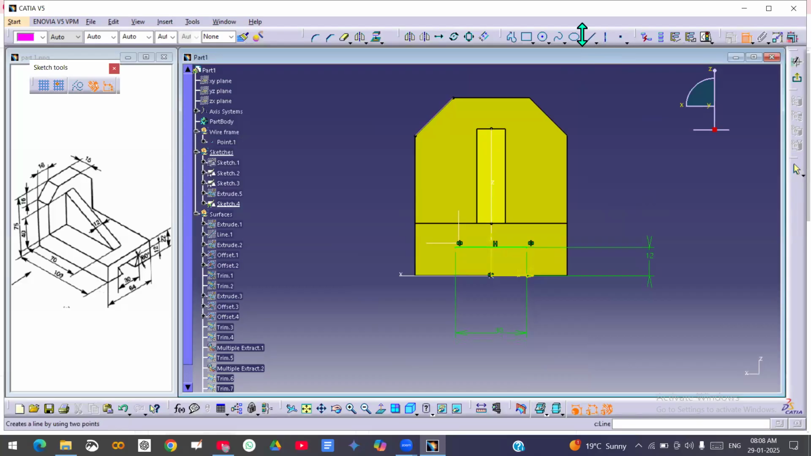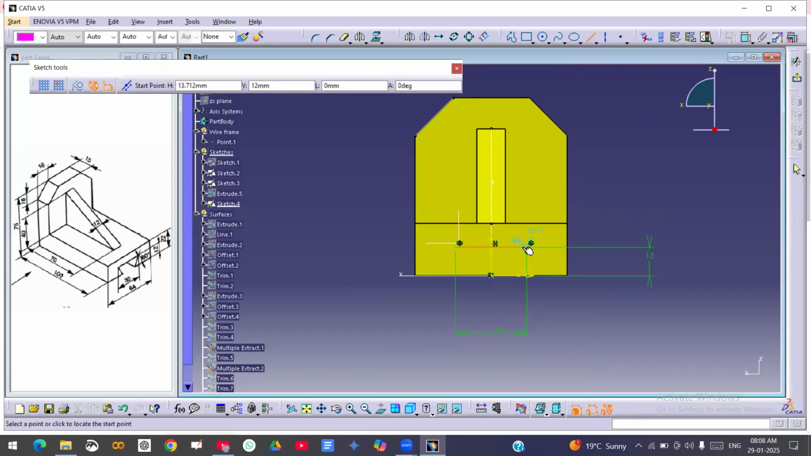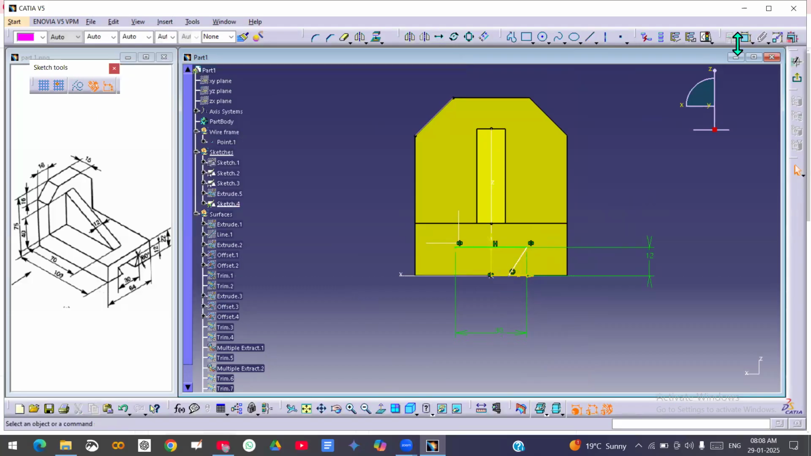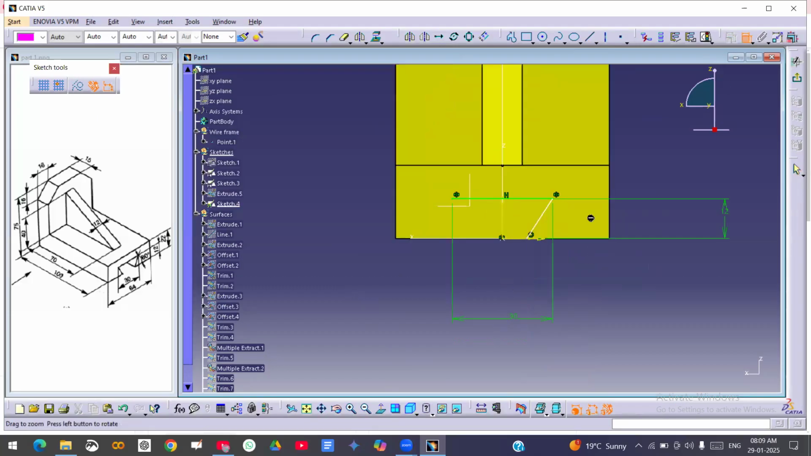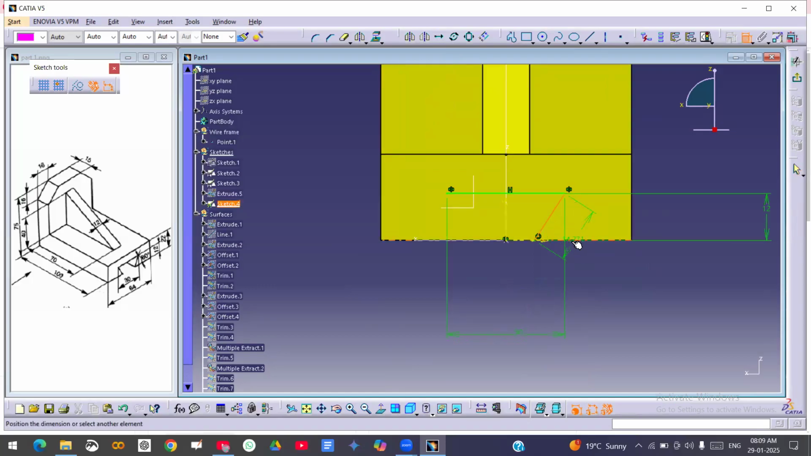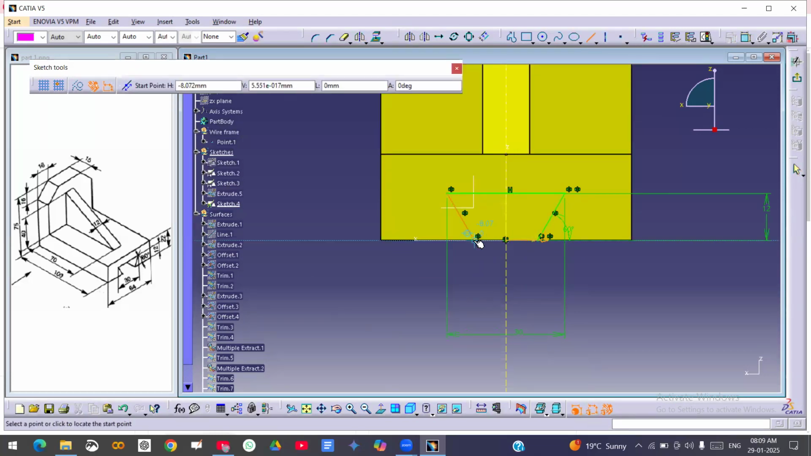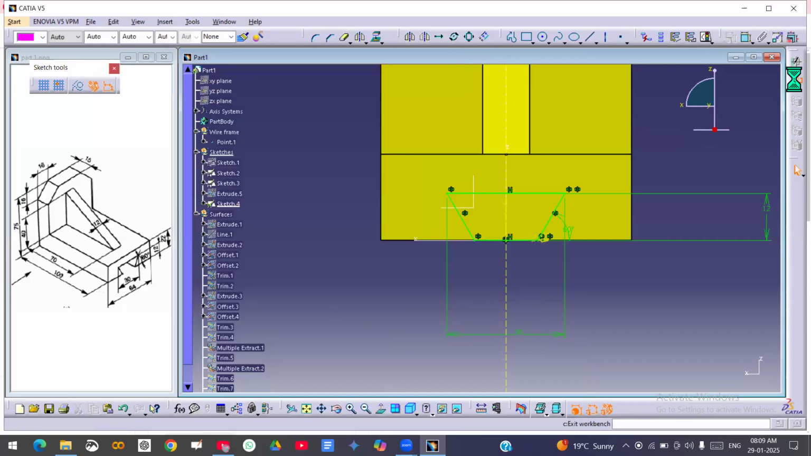So next, let me take one inclined line from here. So give the angle, which is 60° from the bottom. So go to the mirror option here, select this and mirror it this side. Now take the line and close the profile. Give OK. Then exit the workbench.